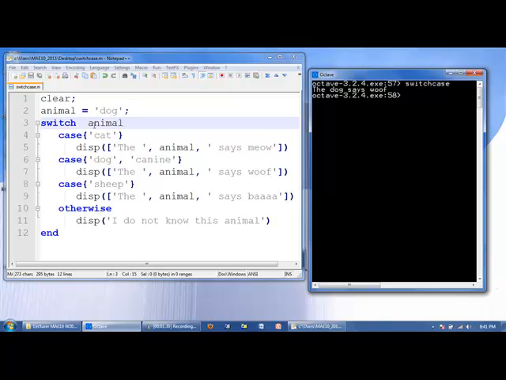The value of animal is dog, so we come to the first case. Is the value of animal cat? No. So it skips this display command and goes down to the next case. In the second case, does dog equal dog? Yes, it does. So it will issue this command. The animal, dog, says woof, and this will be displayed on the screen. It'll then skip the rest of all these cases and also skip the otherwise statement and go to end.